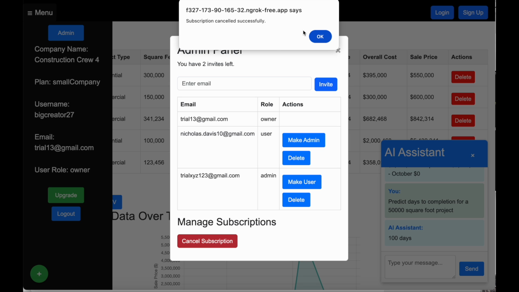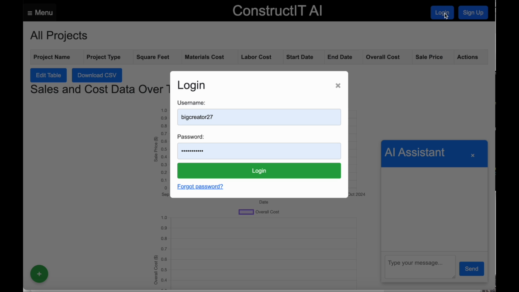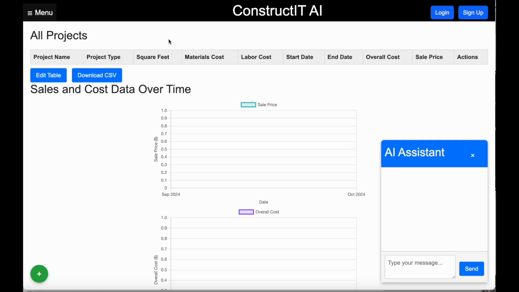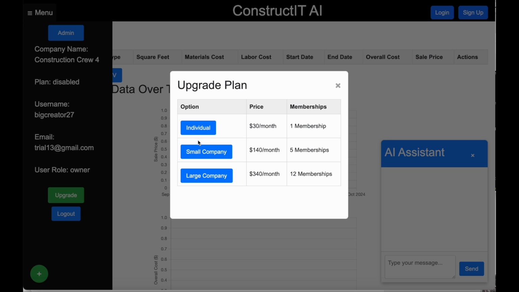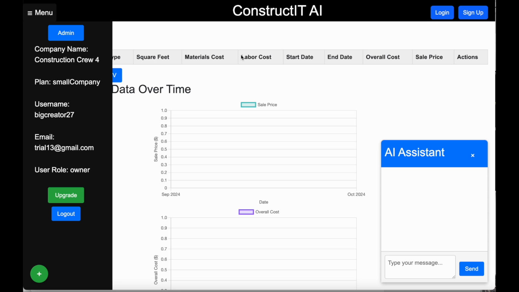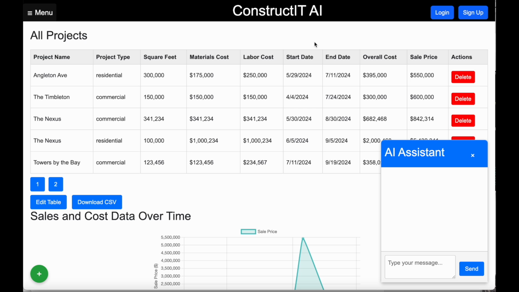And here you can cancel your subscription. Subscription's canceled successfully, and it logs you out so that when you log back in, you can log back in, but you don't have access to your data anymore. The plan is noted as disabled. You can upgrade the plan back to a small company. Upgrade was successful, plan to small company, and when you refresh the page, it'll bring all the data back.